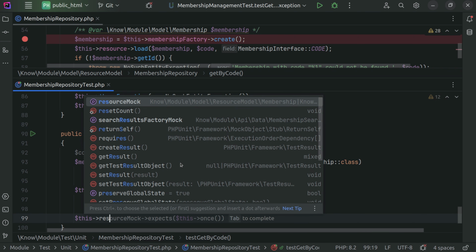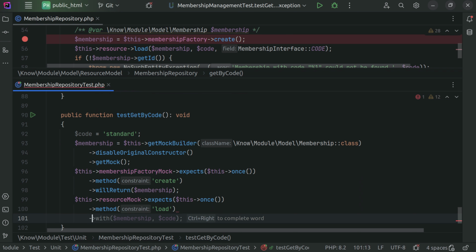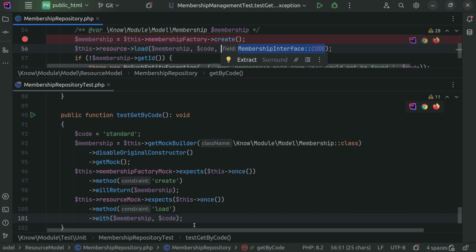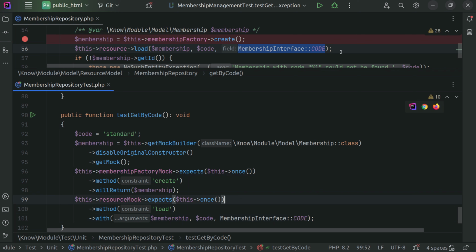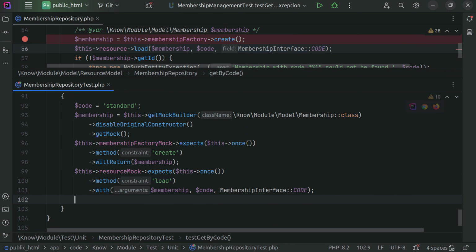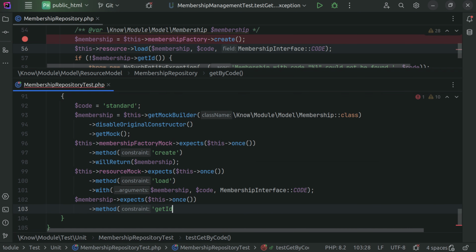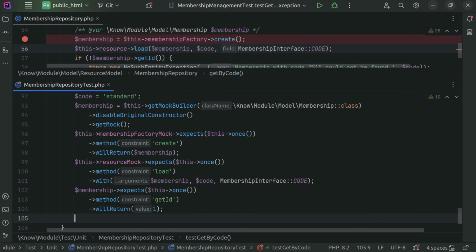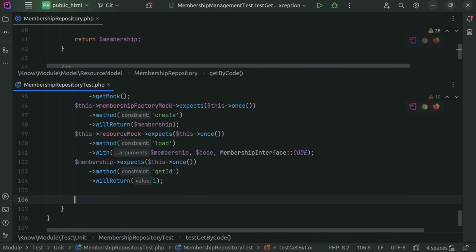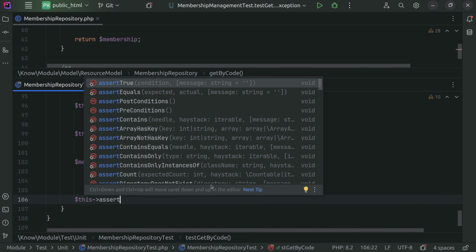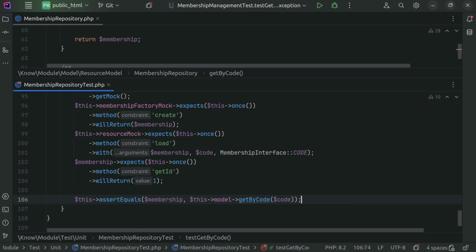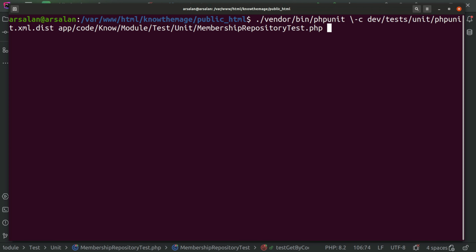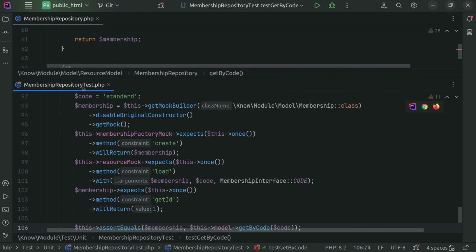Then we have resource model load method expected to be invoked once with membership mock object in first parameter and code in second. More, we need to specify the field name code as a third parameter. Next, membership mock object expects get id invoked once only and returns 1 in response. And finally compare the expected result with the original by invoking the original method from model mock object. The test ran successfully and passed.